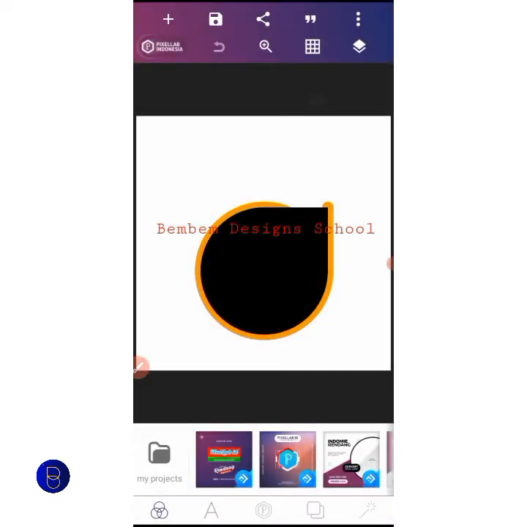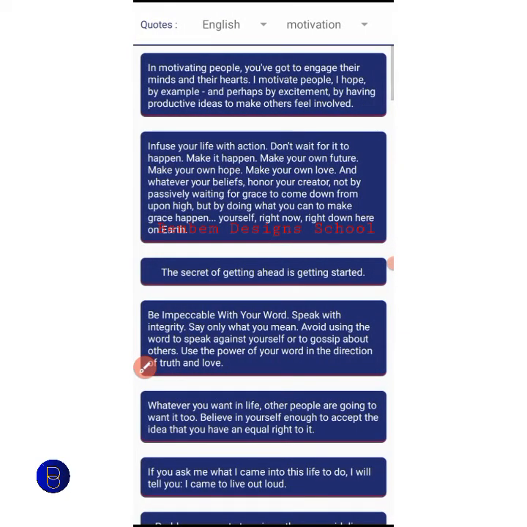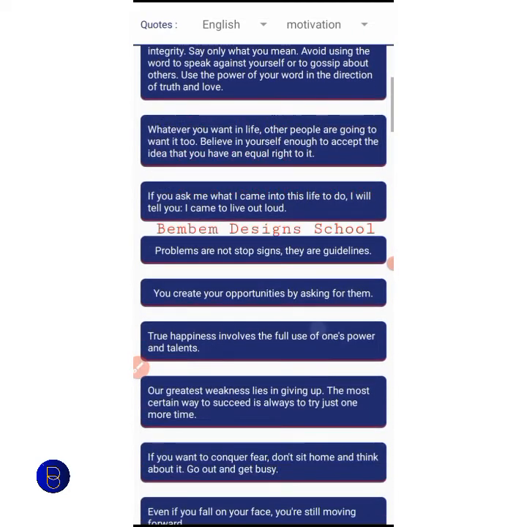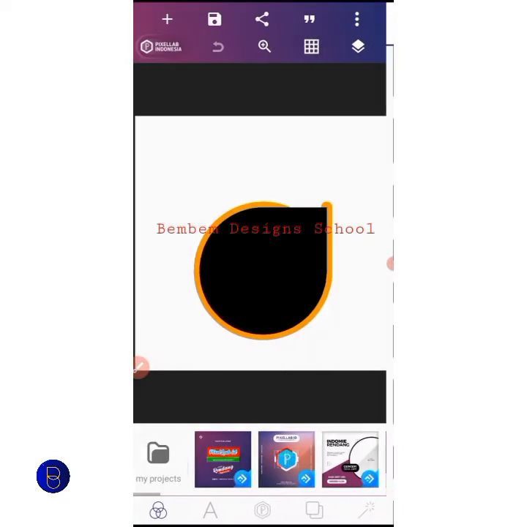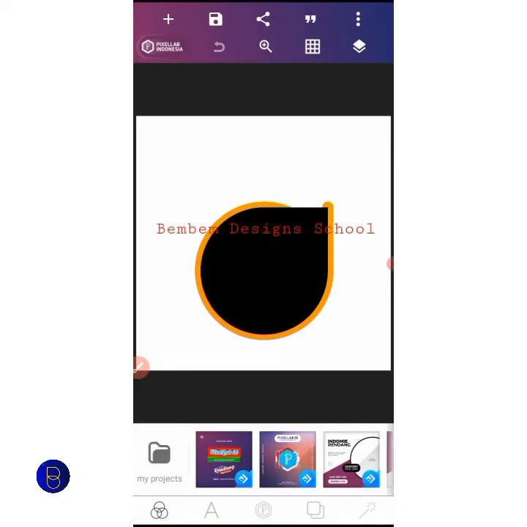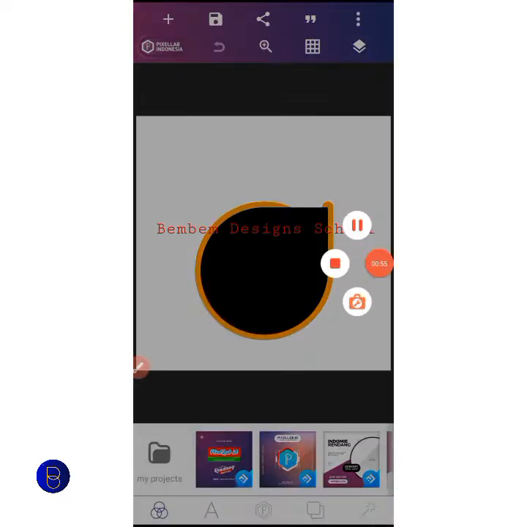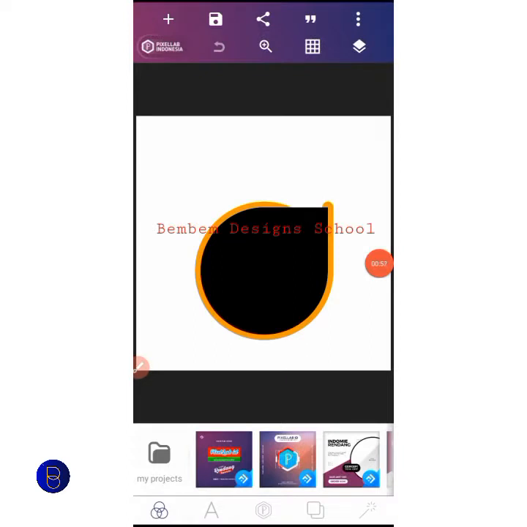Right, so next there is this quote icon. When you click on that, it brings out a lot of quotes for you. You can go through them. It has English, it can come in French. So you can go through that on your own, and you can add quotes to your design if you like any of them.